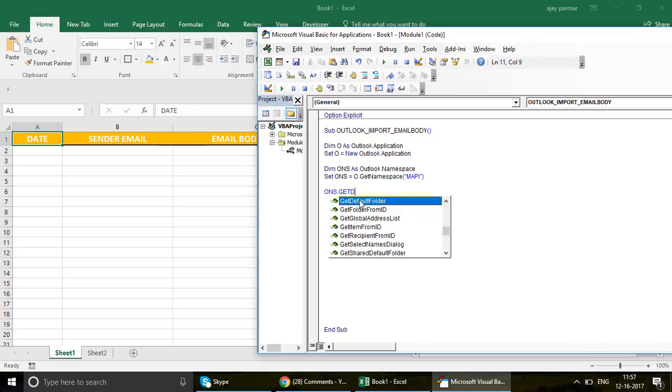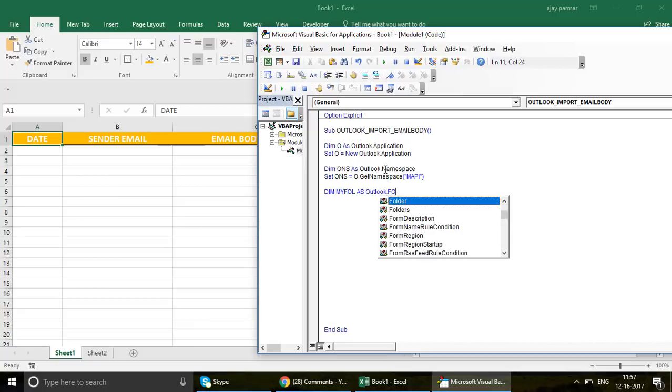Now how am I going to get this GetDefaultFolder if I don't create ONS, because I use this ONS dot. So that is why, guys, this namespace is very important. So now you go and declare your folder. I say that my folder is Outlook dot Folder. Okay, that's how we declare it.